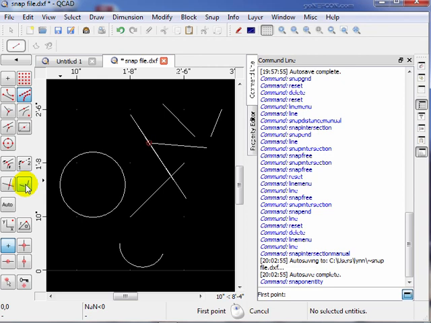So there you have it. This is an introduction to the snap tools. Notice we didn't cover the tools down here. We'll discuss those in later topics when you have a need for these items.